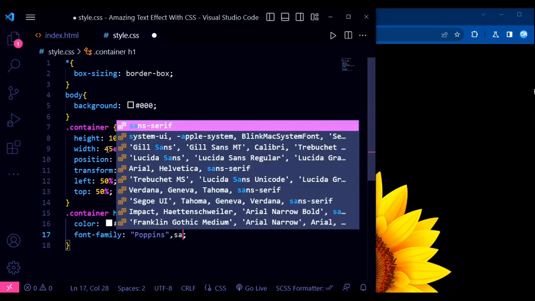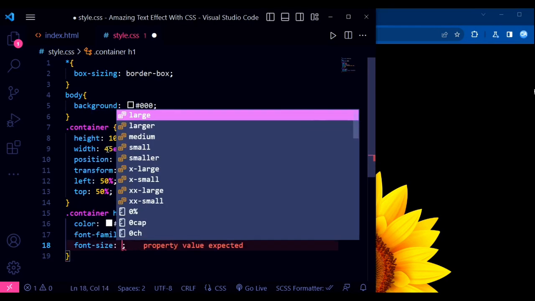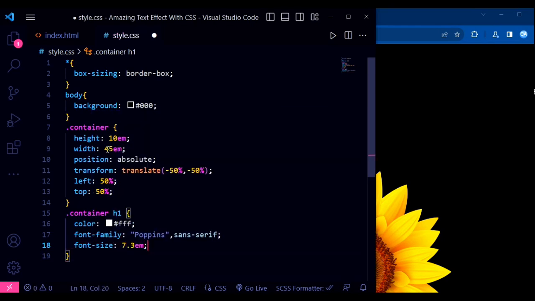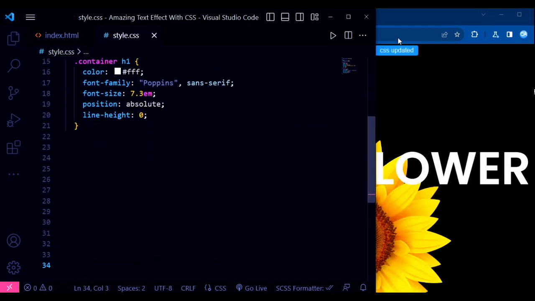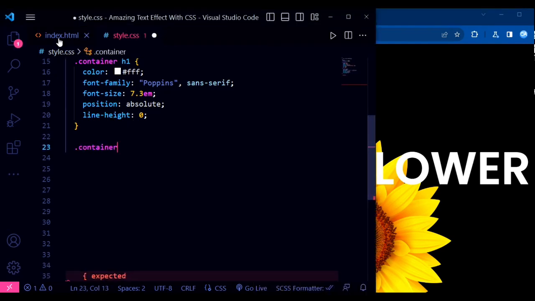Moving on to the headings inside the container, we can see that they are styled to have a white color, a font family of Poppins, and a large font size of 7.3 em. The headings are positioned absolutely within the container and have a line height of 0, which removes any extra space around the text. Now, let's take a look at the img element.